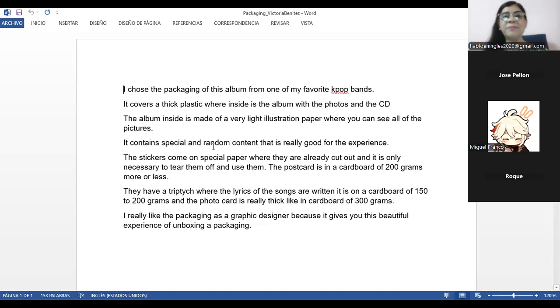Then it contains a special and random content that is really good for the experience. Okay, what kind of content? What is special from it? What is the random thing? Maybe images, maybe pictures like photographs, or maybe like stickers. All right, please try to use more specific vocabulary because you are going to sell a package.